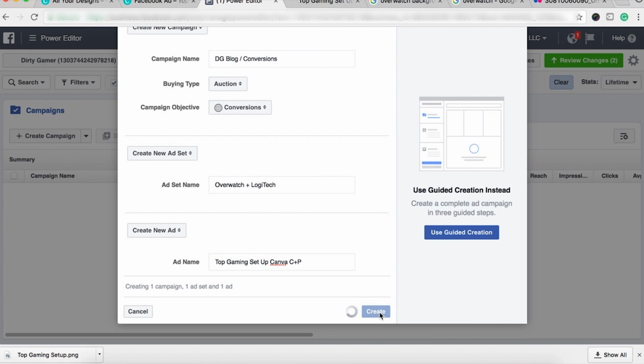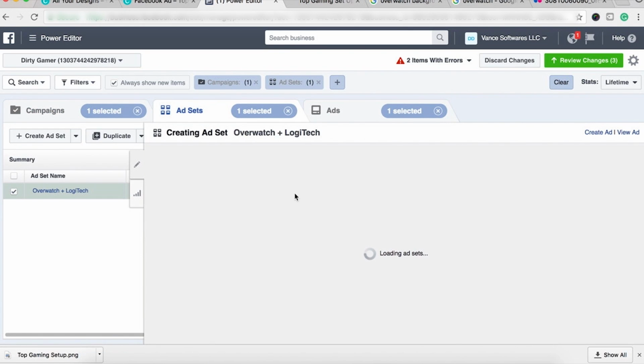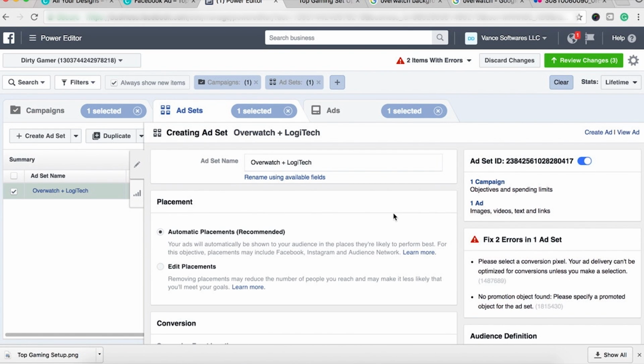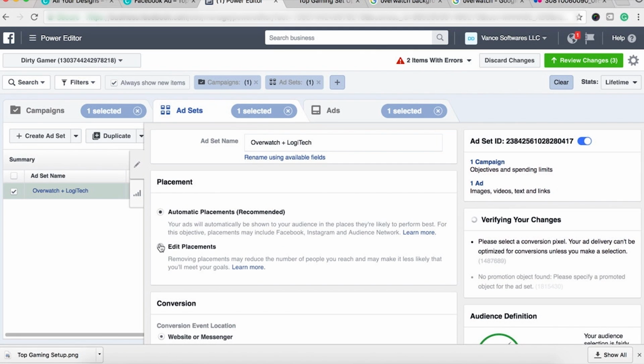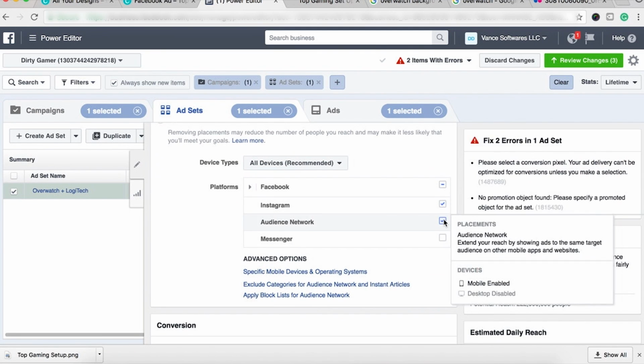This is where it becomes pretty easy. The rest of this becomes really easy. So we're going to click into this campaign. All right, we're going to click in right here, make sure the name is correct, and there we go. So what we're going to be doing is pretty simple. We're actually going to edit the placements first things first. Now, we're not going to use Messenger. We're not going to use Audience Network, and we're definitely not going to be using Instagram.